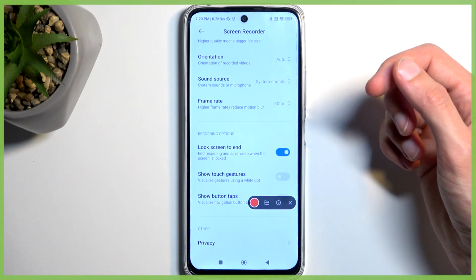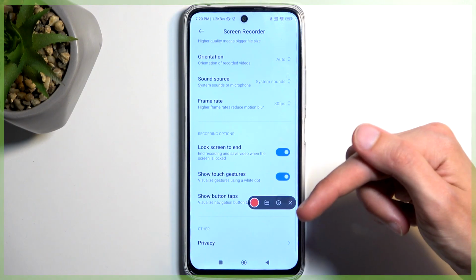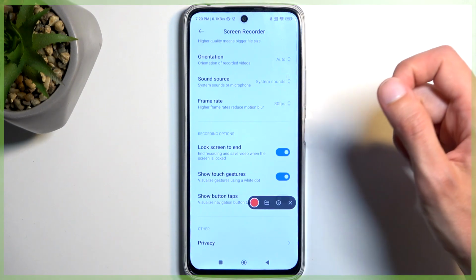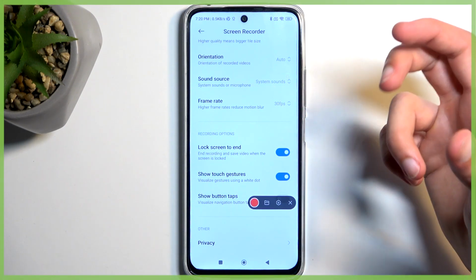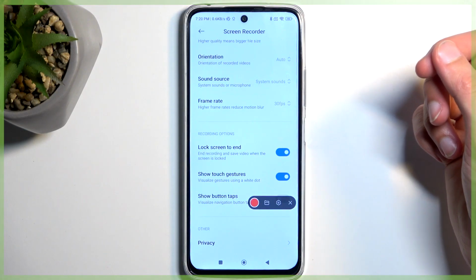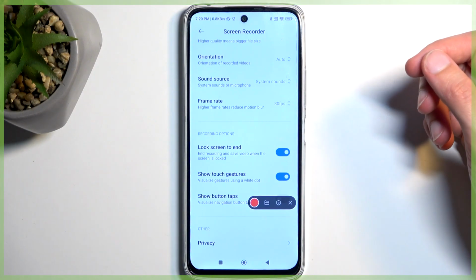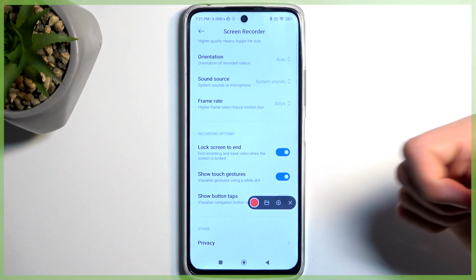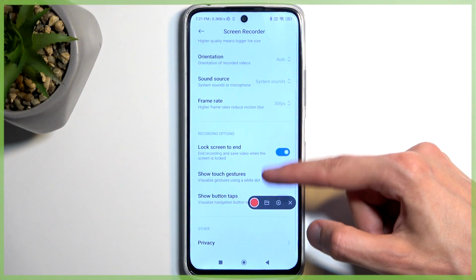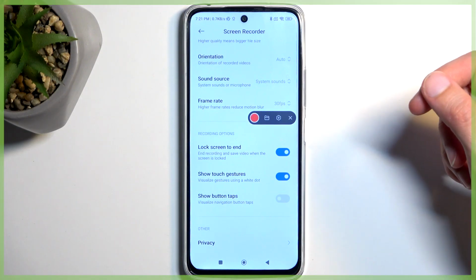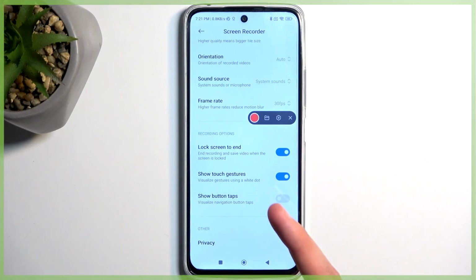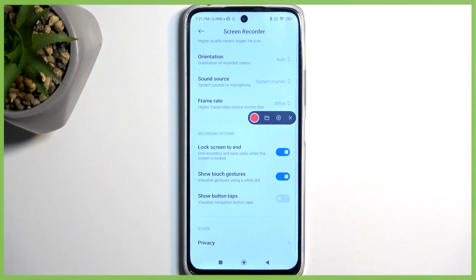Below that we have lock screen to end, show touches on the screen when you're recording. This will imitate where your finger was touching the display as a semi-transparent gray dot that is visible on your screen recording. It might be a bit distracting for gameplays, so you might want to stay away from that option if you're recording such content. But for instance, something like I am recording right now, this would be fantastic. Now, moving further down, we have show button taps, which basically would be also covered by this one, I would assume. And that's really all the options we have.